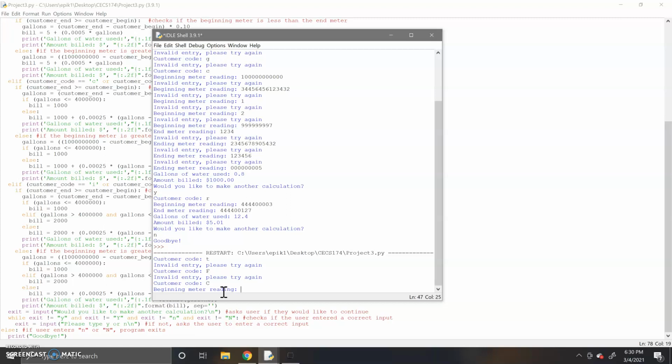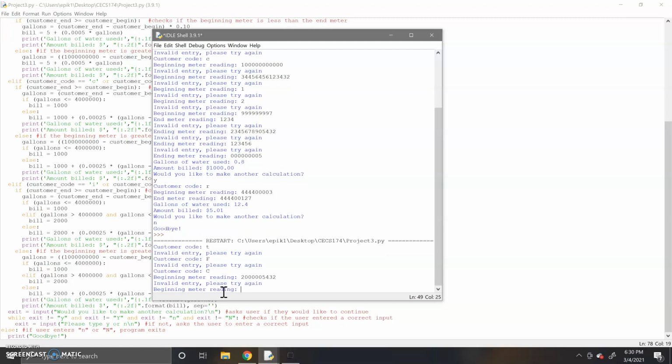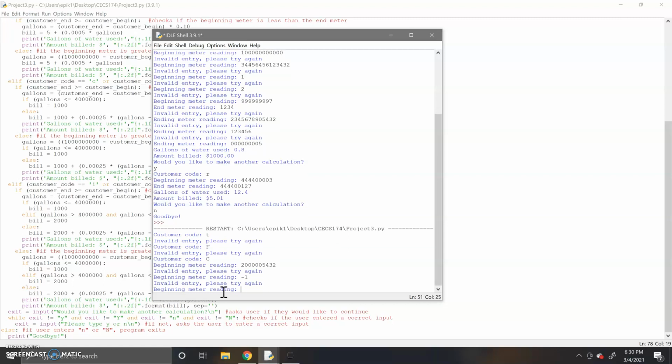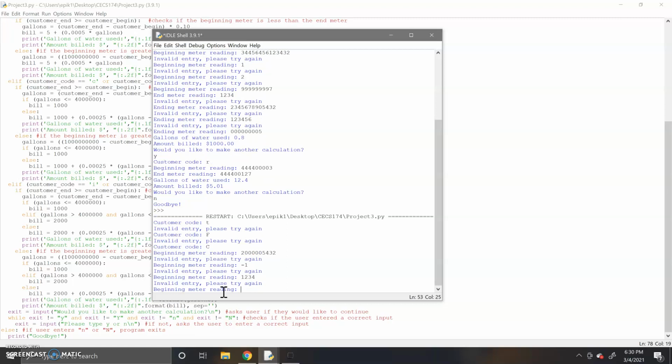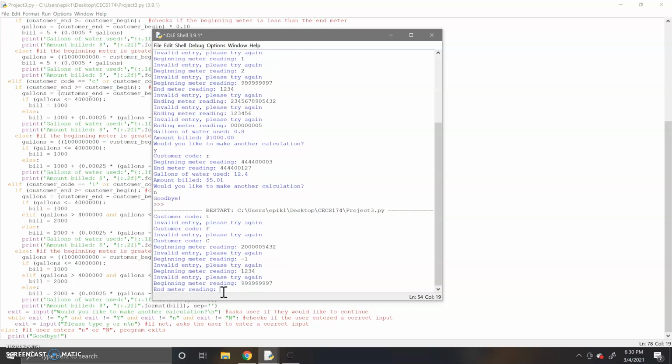So if I put, let's say, a meter reading with 10 digits, which is incorrect, I can do 1, 2, 3, 4, 5, 6, 7, 8, 9, 10. So that would be wrong, so it's going to say invalid entry, please try again. So if I even put a negative number, so -1, it's going to say invalid entry, please try again. Do 1, 2, 3, 4. Again, it's going to be wrong. So it's going to ask the user again, and let's put a correct one, so 1, 2, 3, 4, 5, 6, 7, 8, 9. Then it's going to move on to end meter reading, same thing.